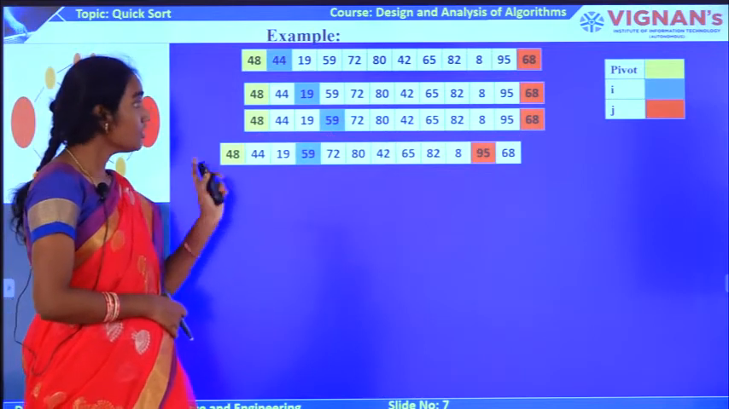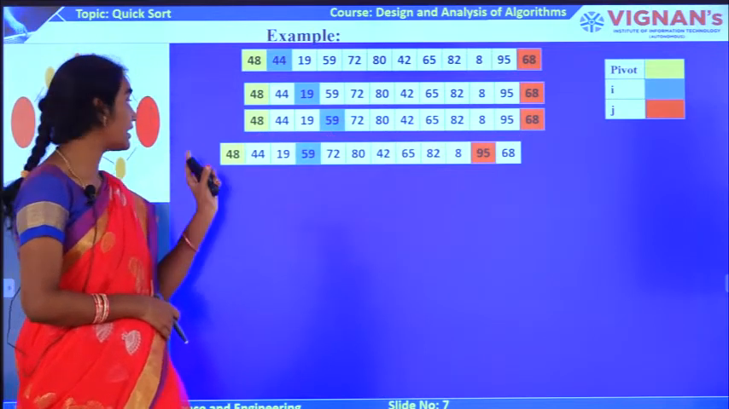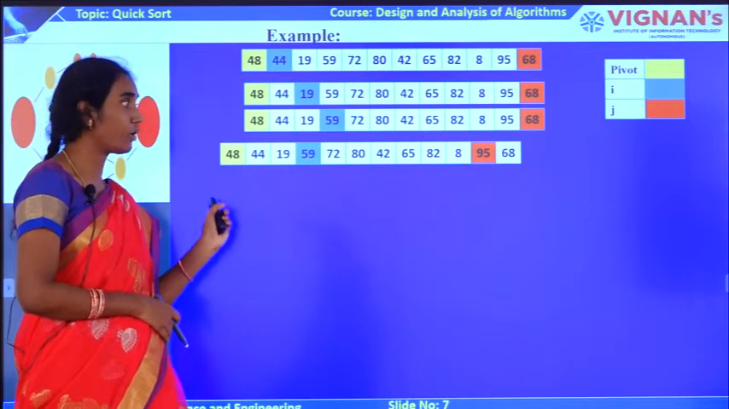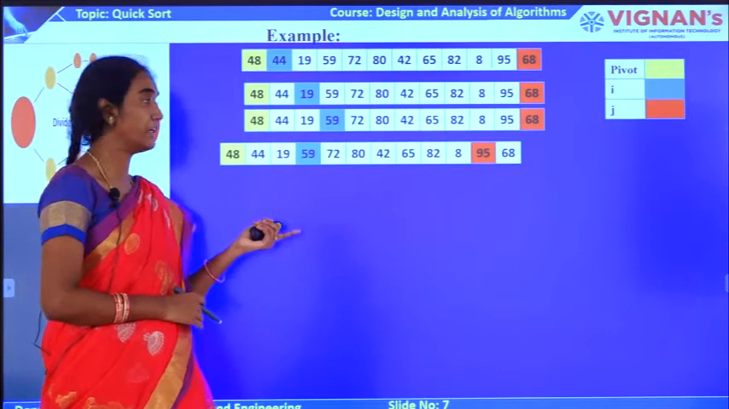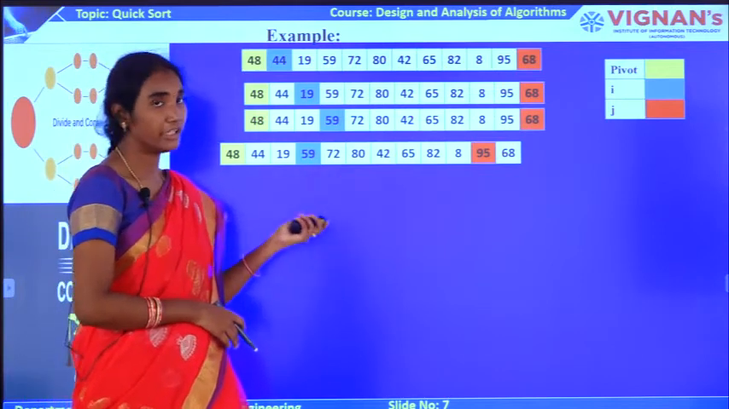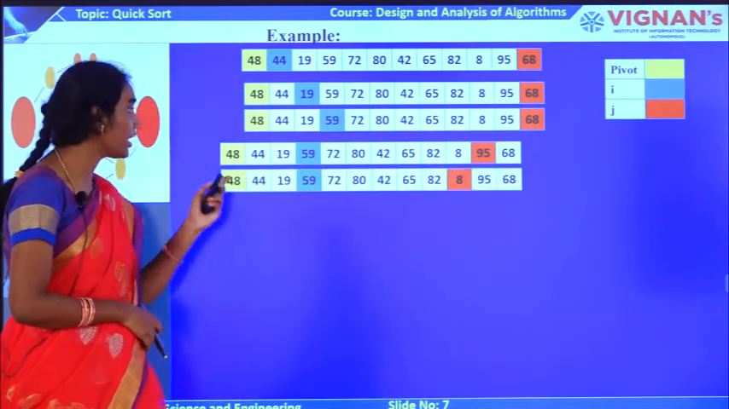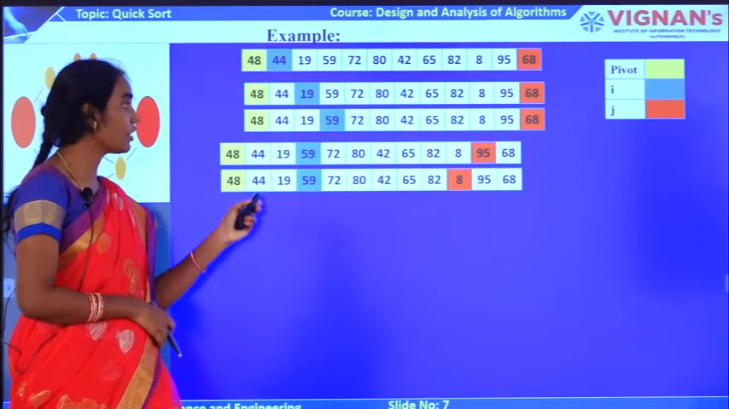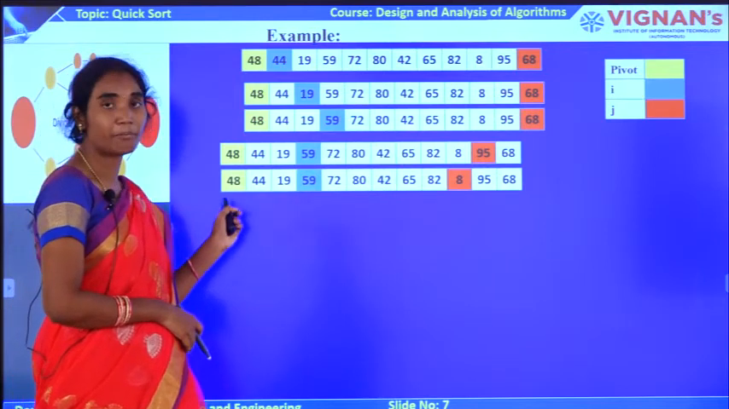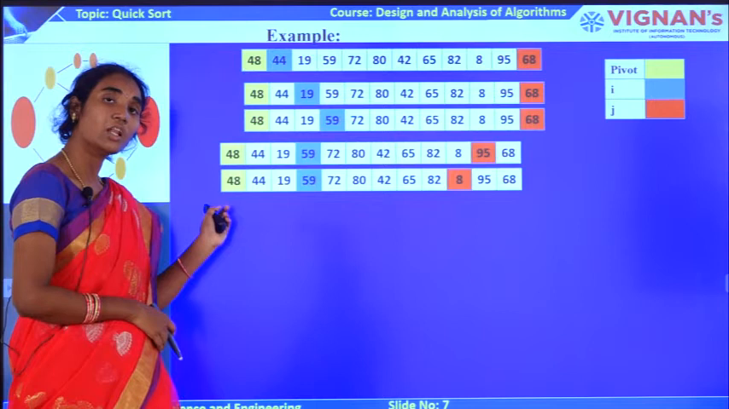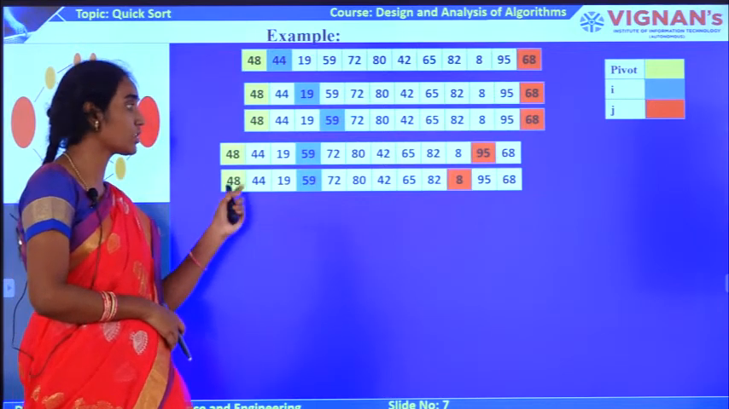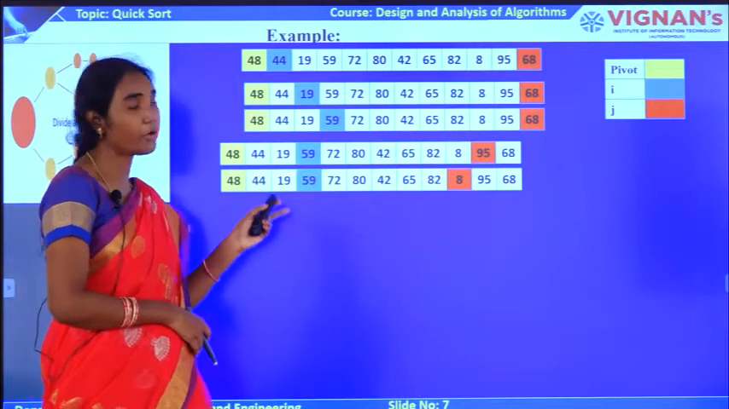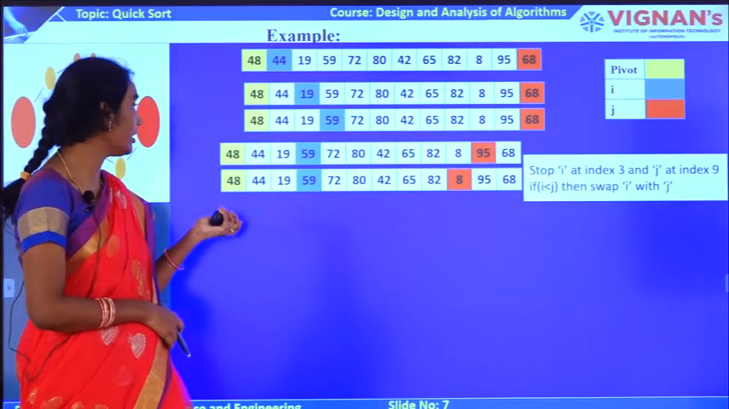So now, coming to j, as 59 is greater than 48, j should be decremented. Now j value is 95. Now j points to 95. Here I am showing you. Now again 59 and 48 get compared. Now again 59 is greater than 48. Now again j has to be decremented. What is the j value now? j points to element 8.